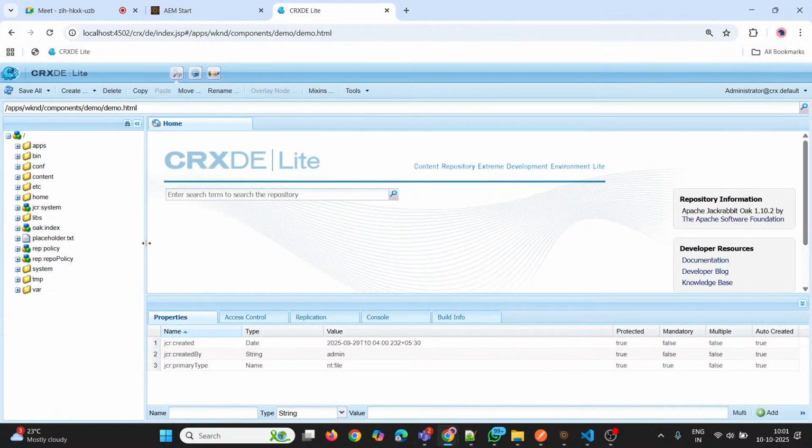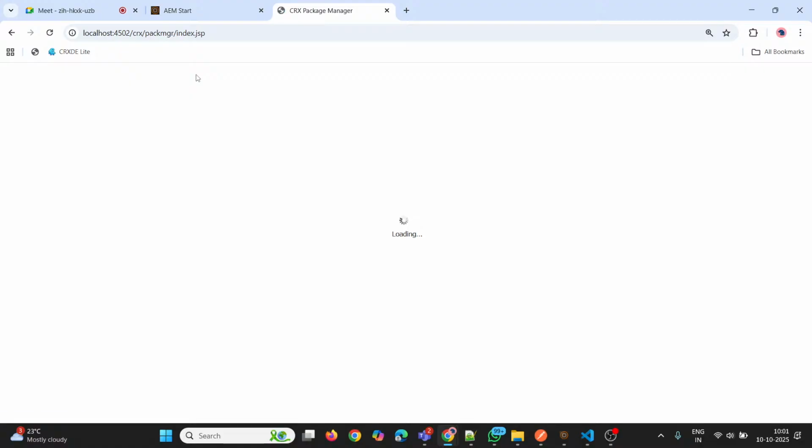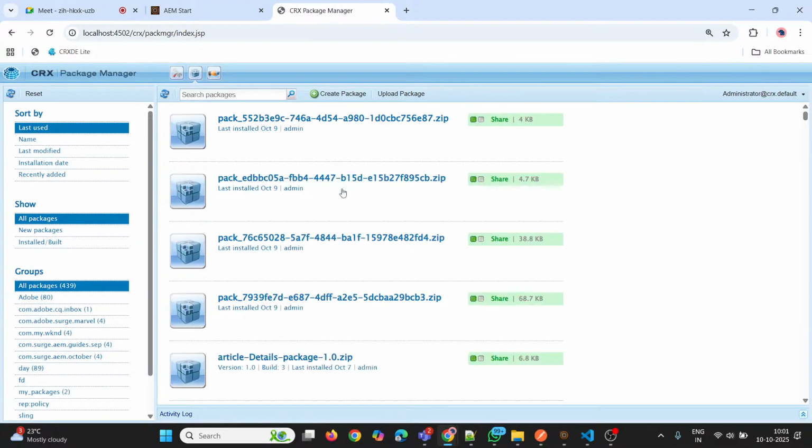Okay, so to hold the repository structure, what we have to do is use the AEM package manager. Here in the top center, we have an option of package manager. Go inside this package manager option, and inside it you can create packages. You can add content inside these packages, and you can share this content across your platform, with whoever you want to share.